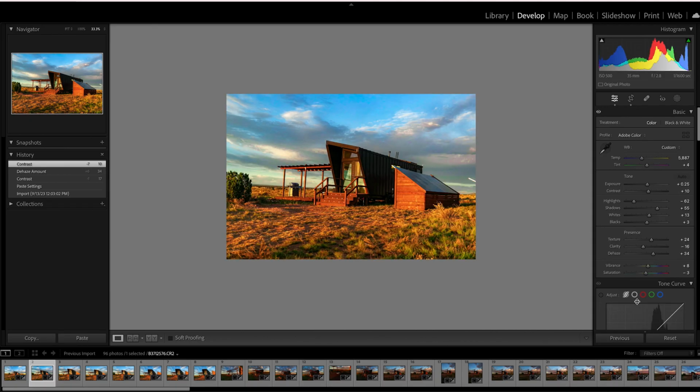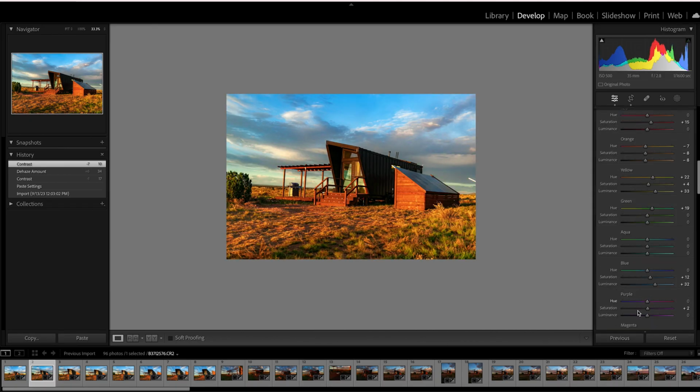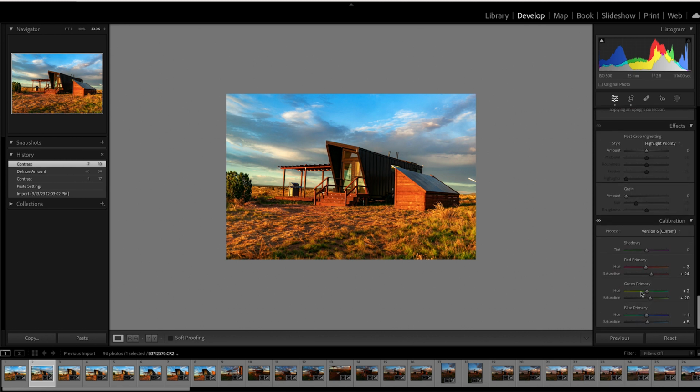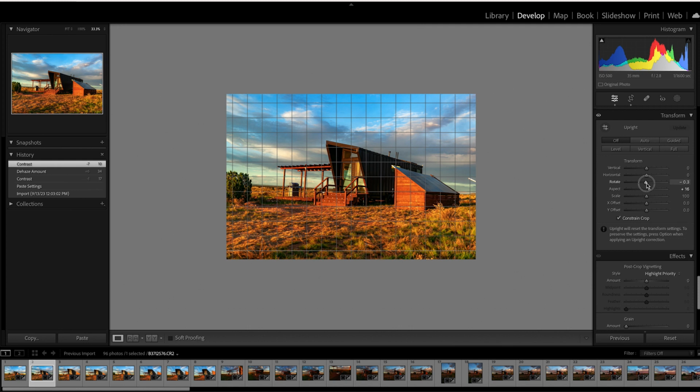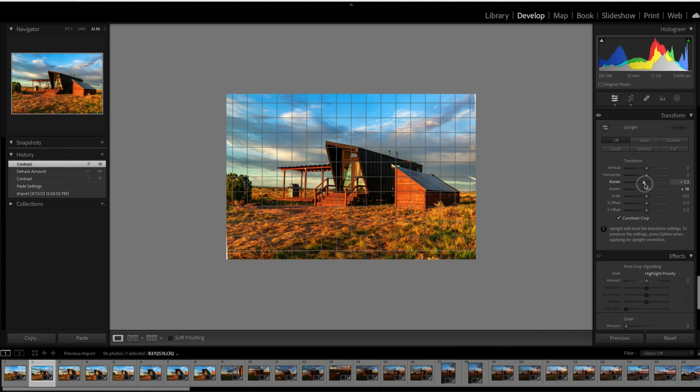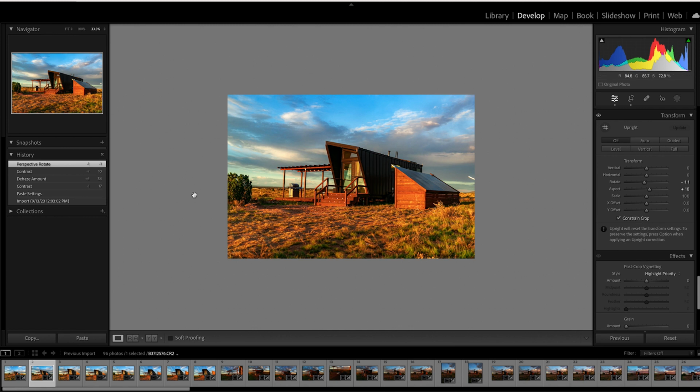For example, this one, I really like this shot, but it's a little rotated. So what I'll do is I'll go up here, back to my transform section, and I'll just rotate this puppy just a touch. Now, you can see if you press constrain crop, it's going to crop it automatically for your rotation.